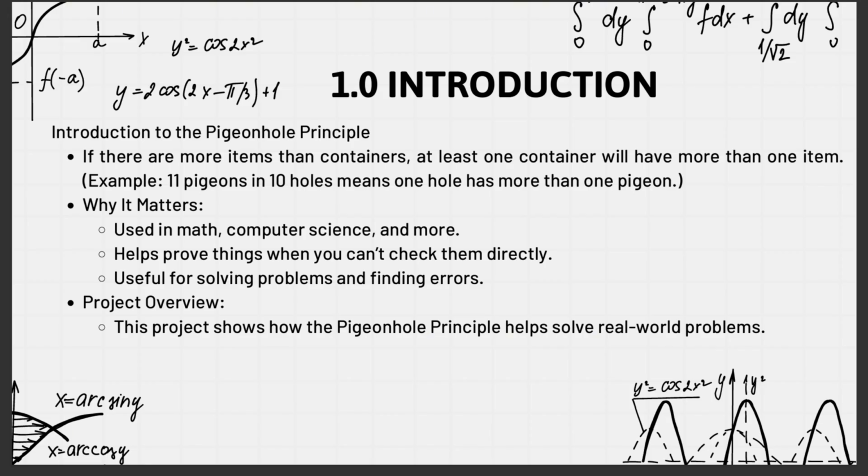Hello everyone. Our project is about the pigeonhole principle and its application. The principle states that if you place more items into fewer containers, at least one container will have more than one item. Although simple, this concept has important use in problem solving.